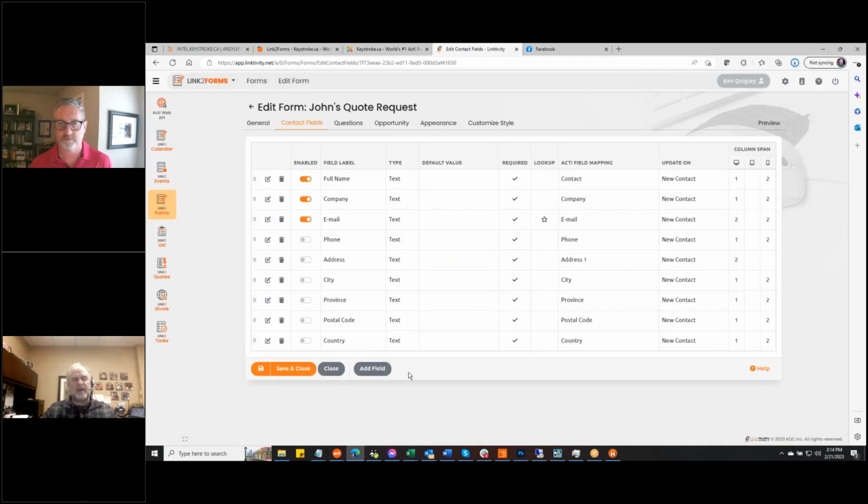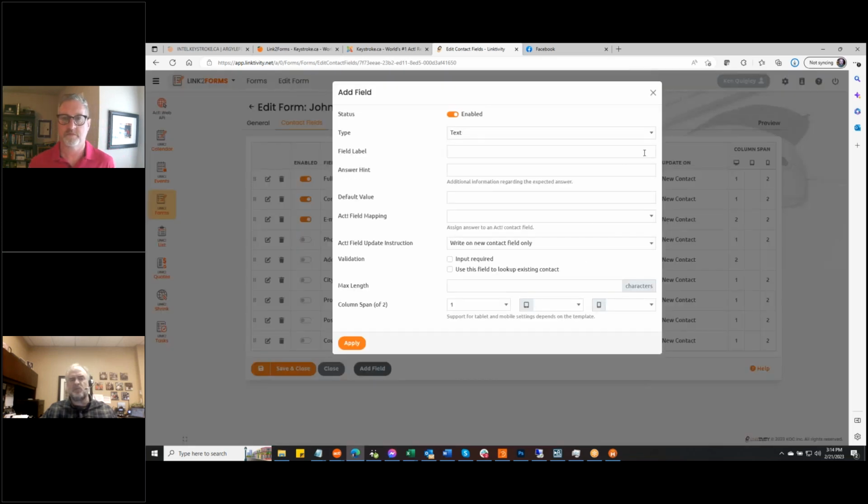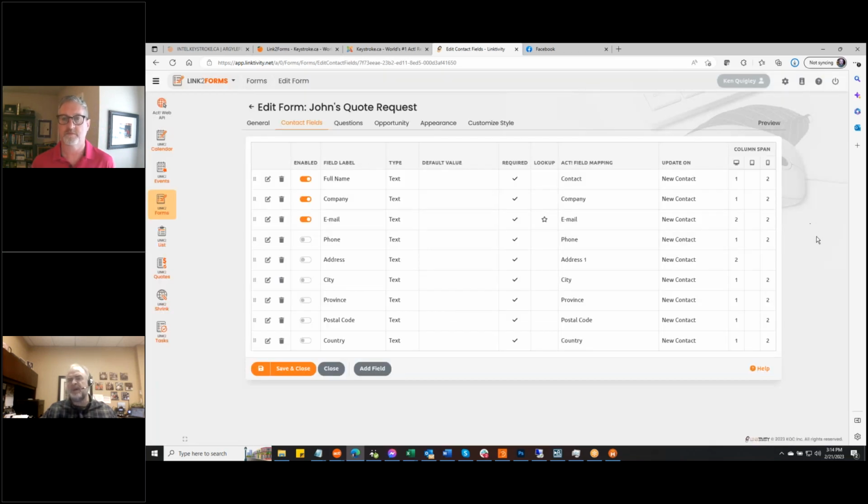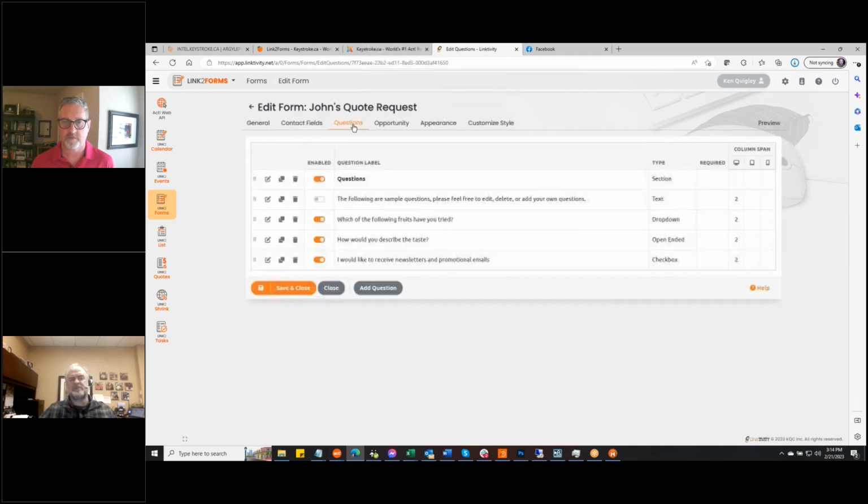Okay, and I can also add fields, so you can select whatever fields from the database you want. I typically will have a newsletter field on almost every form: hey, you want to sign up for our newsletter? Just click here and that automatically populates the field, and then that puts them in the group. Okay, then we go to questions.